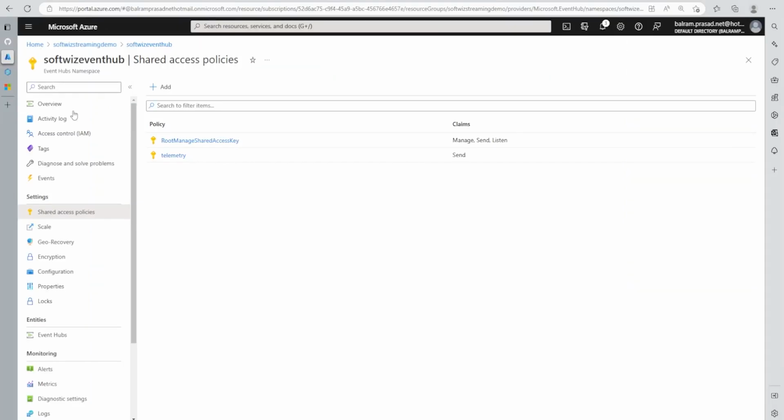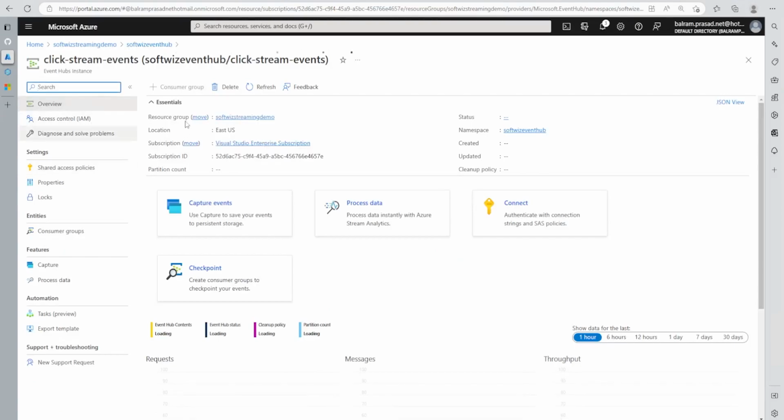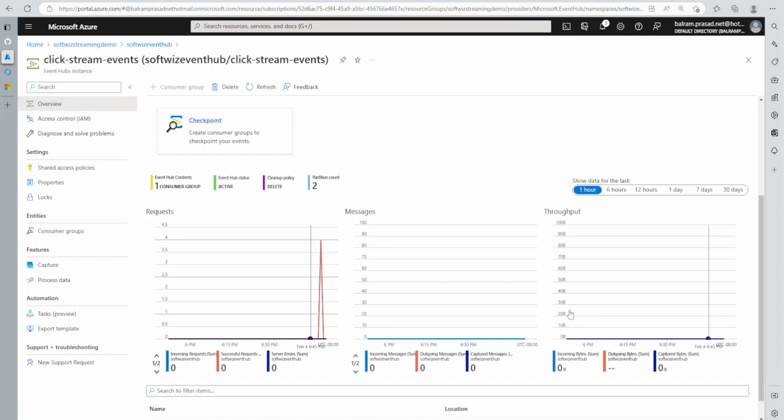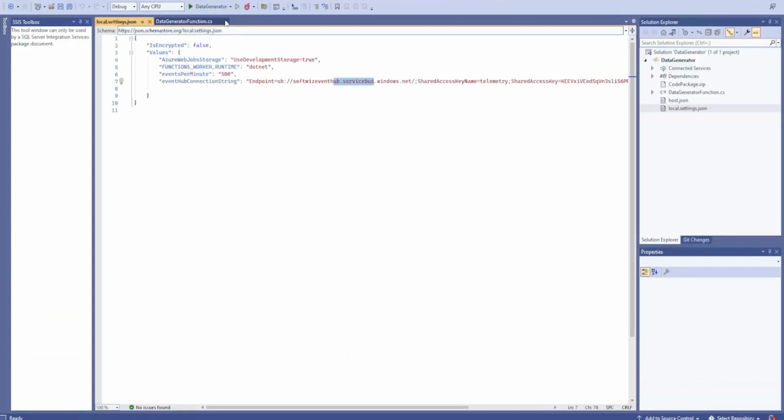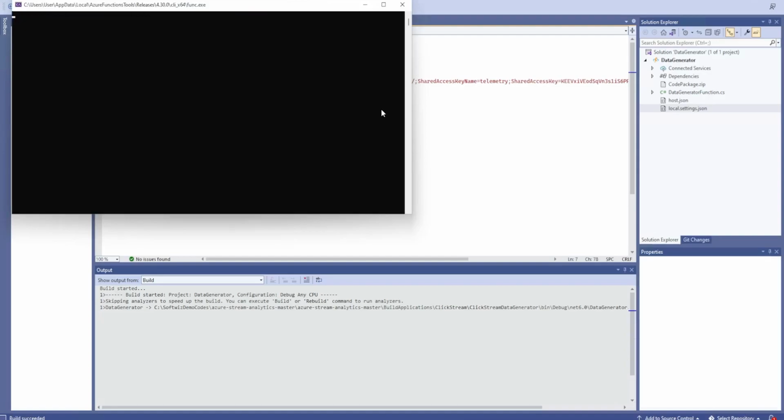Let me go ahead and look inside our event hub. This is our event hub. We can see right now there is no processing; I restarted it a few minutes ago. So let me start this data generator app, and it will start sending the messages, whatever data we said would be generated.